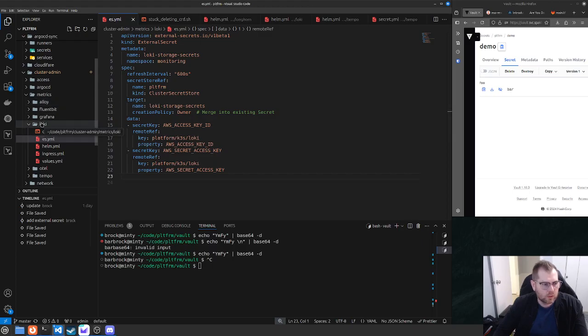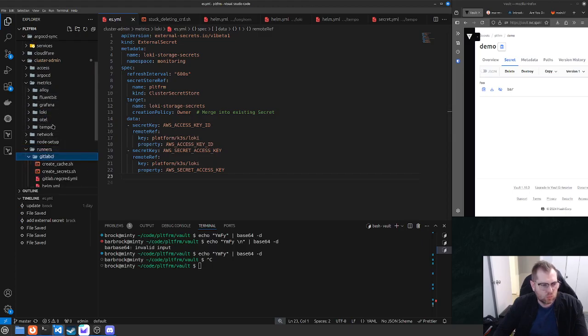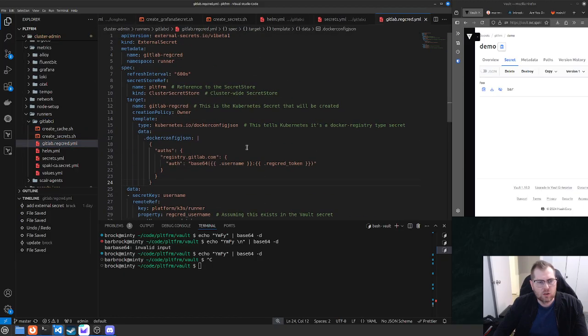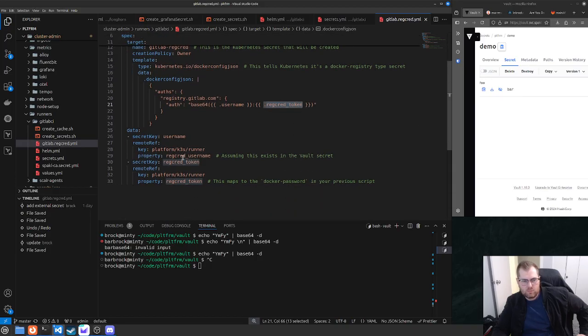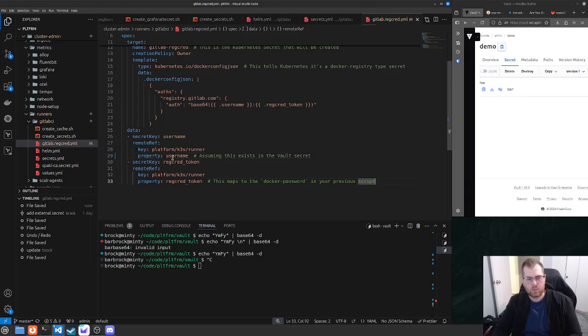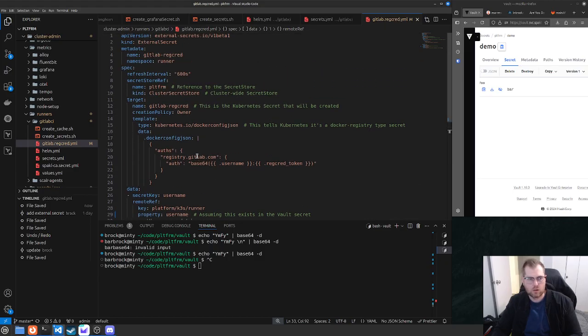But what's even cooler is, in your runners, you can also make a registry cred secret. So you can use this as a template, and then you can change the target name for what you want it to be. And then it will create this Docker config secret and use the username and the token. So here's the reg cred token. Here's that key I make, the username key I make here. And then this will go out. Ooh, I have an error. That's probably why it wasn't working. So it'll get the property username and the token out of Vault and then create this Docker config.